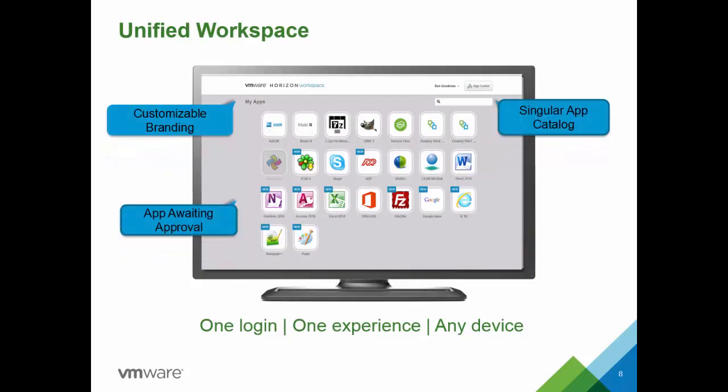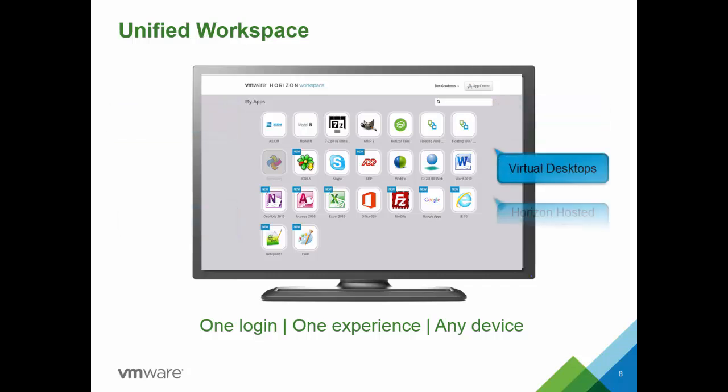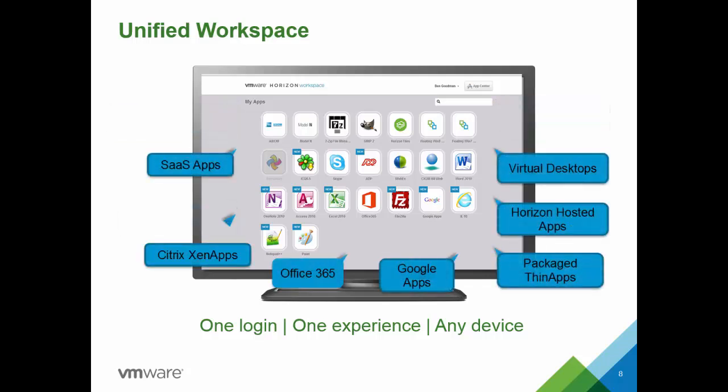So here is the unified workspace. It gives you a little bit of an example of what it looks like. You can do some customized branding. You have one central app catalog that users can go in and add applications that they're entitled to, as well as the numerous other things that we discussed: SaaS applications, Citrix compatibility, Office 365, Google Apps, ThinApps, Horizon hosted apps, as well as your virtual desktop. So once they log into their Workspace portal, they will have access to all these applications and desktops. And it's essentially one login, one experience, any device from anywhere.